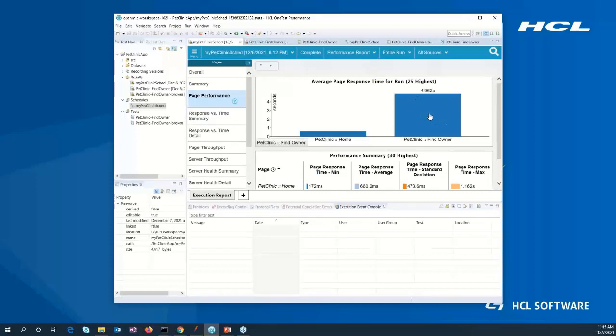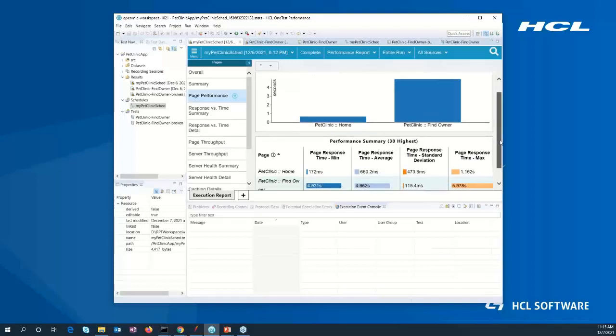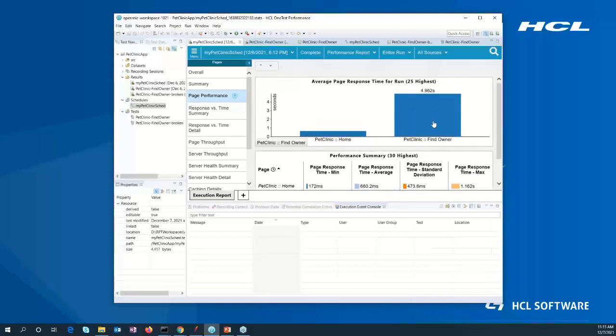In addition to what Don was trying to say, if you look at this request here, the find owner page is actually a good use case for us to consider this question. The response time has been reported as a huge 4.962 seconds, which is definitely not what the browser did. So we want to understand why this happened.